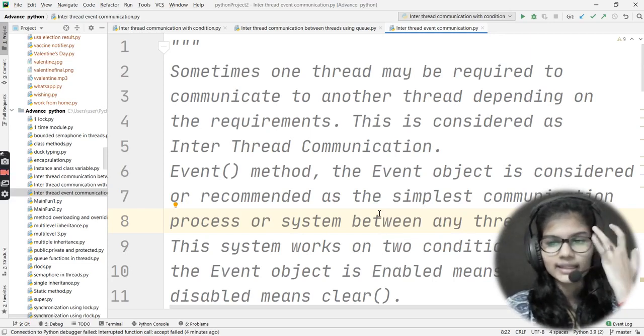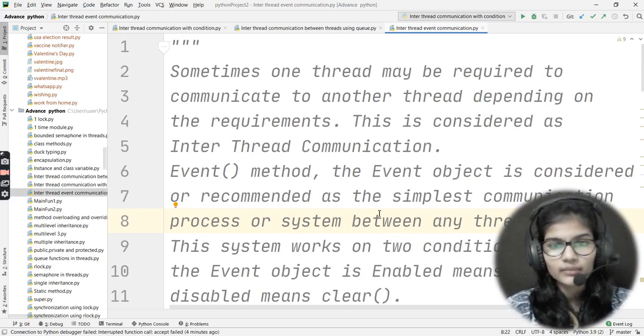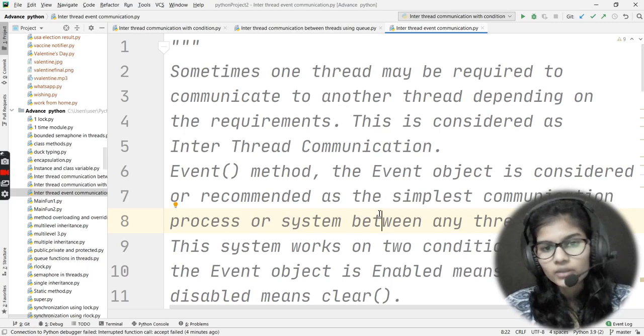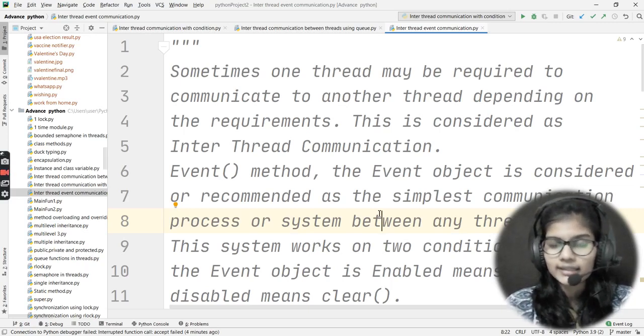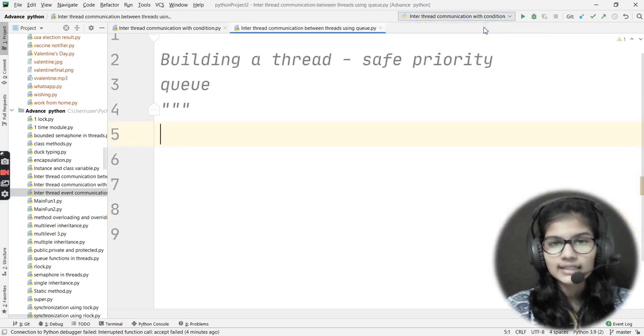And sometimes one thread may be required to communicate to the other thread, right? So basically some conditions, some requirements actually come in which one thread may be required to communicate to the other one, to another thread, right? So whenever this condition, the situation actually appears, that is considered as an inter-thread communication. Right, so I hope I made this thing clear to you again, what you meant by inter-thread communication. So basically this is building a thread safe priority queue, right?